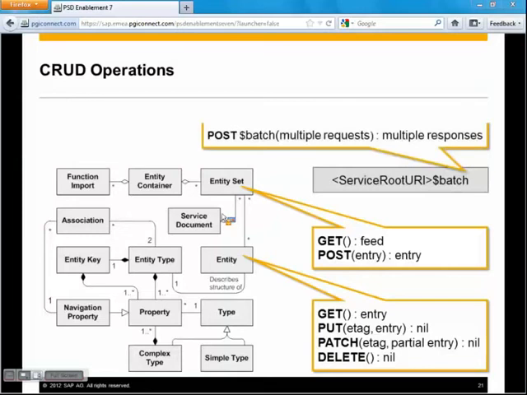Apart from this, there is something called $batch. $batch is normally used if you want to implement an all-or-none kind of scenario, where you want to club multiple requests into a single call and push it to the backend. And once this is executed, you will get multiple responses back with all the updates, all the creates.